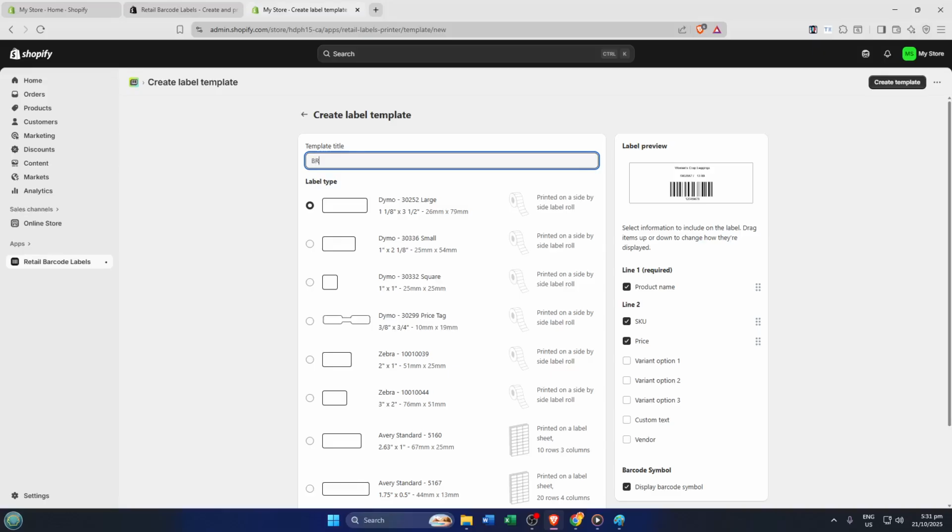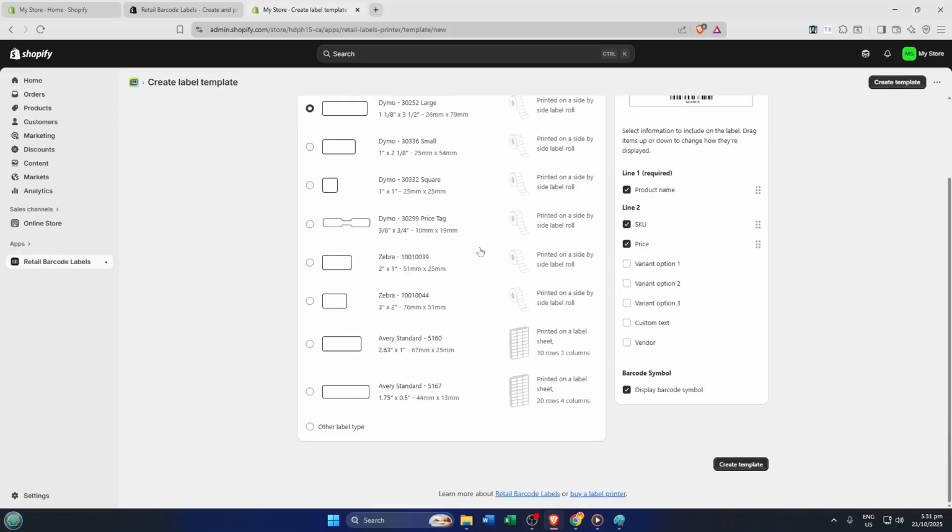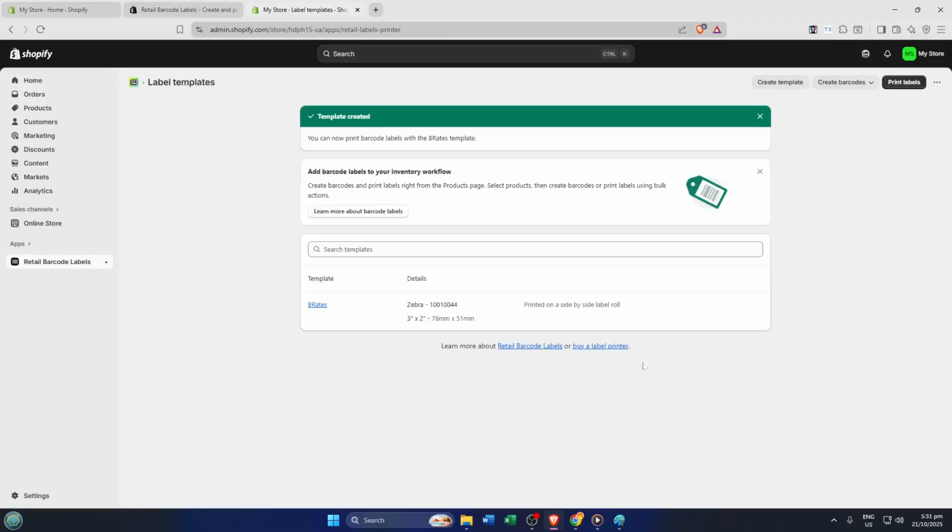Once you've named your template, all you need to do is click Create Template. Shopify will generate the template and apply it to your products. If you want, you can go back and tweak the template settings to adjust layout or information later. Just remember, you're in control here, so take a moment to double-check everything looks good before you start printing. And that's it. With those simple steps, you've set up barcode labels for your Shopify store. Your products now have scannable codes, making inventory management and checkout much quicker with far less room for error.